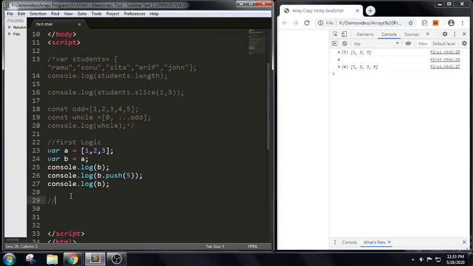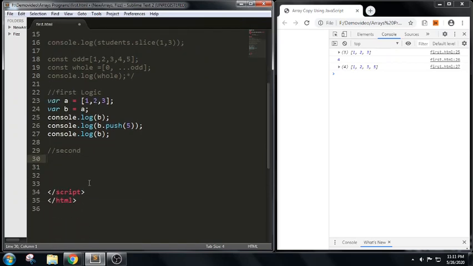Now let us write the same thing with the second logic. Here I am taking an array element, variable num equals 1, 2, 3. We have an array num, the values are 1, 2, 3. In this I am writing variable b equals. In line number 30 I have used an array literal. In line number 31 I am trying to use the array constructor here.